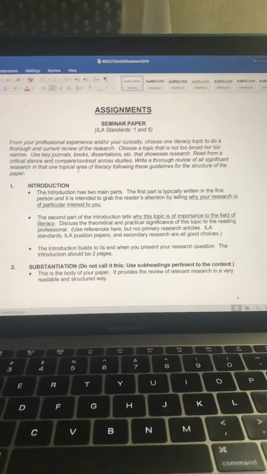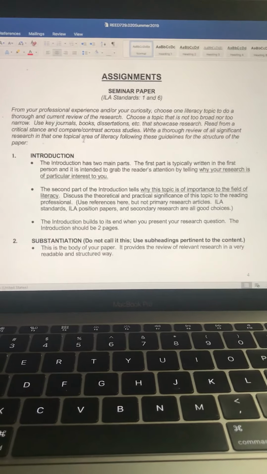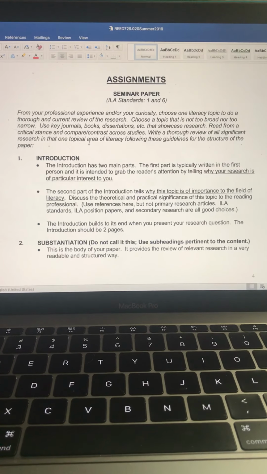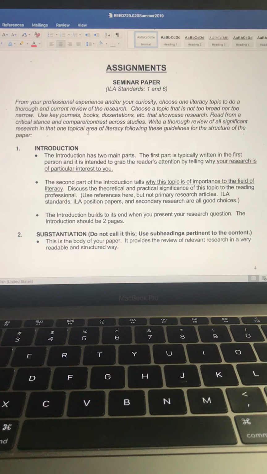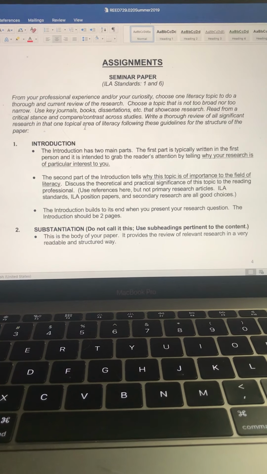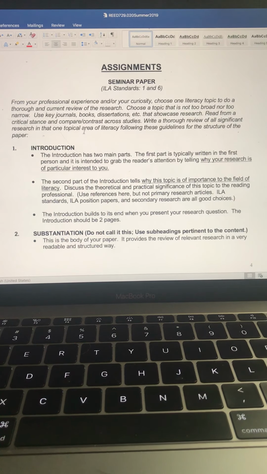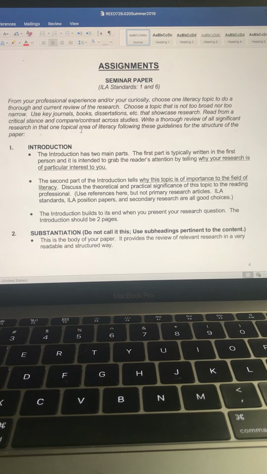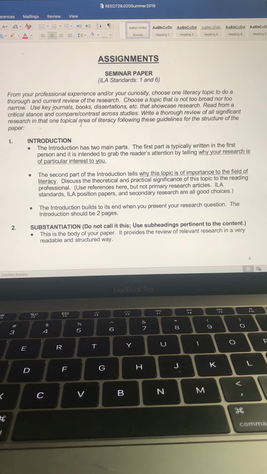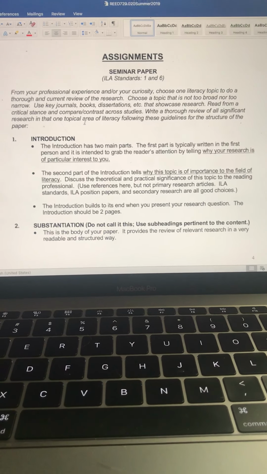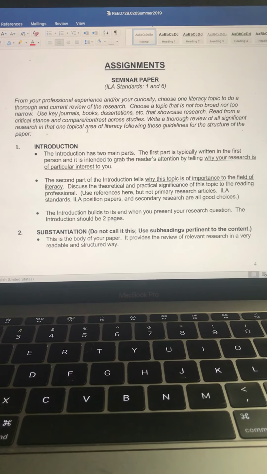I wanted to take a minute to touch base with you regarding your seminar paper, and I thought that the easiest way would be to go through the syllabus, the explanation of the seminar paper, and then hopefully this will set you forward with your work for our summer course Read 729. Okay, so I'm going to get right into it just so that the video isn't too awfully long and boring.